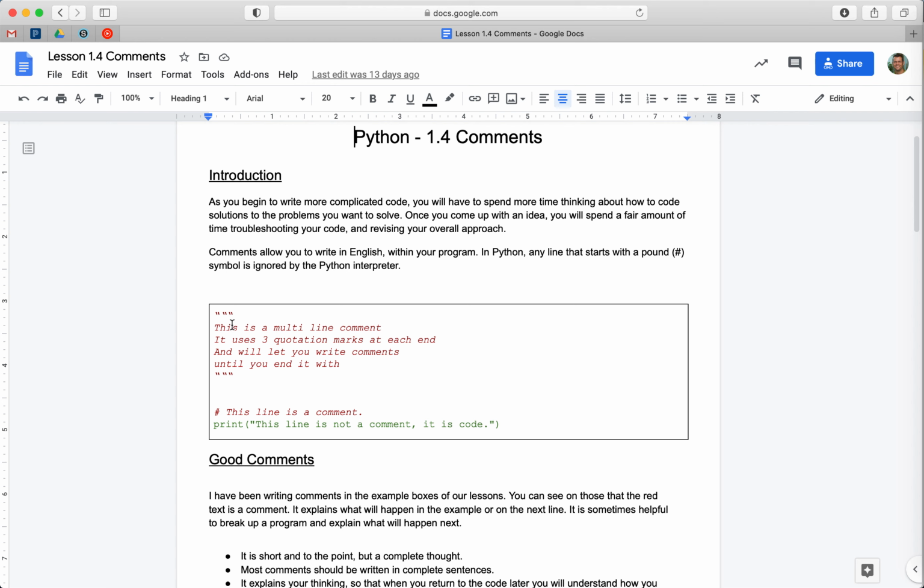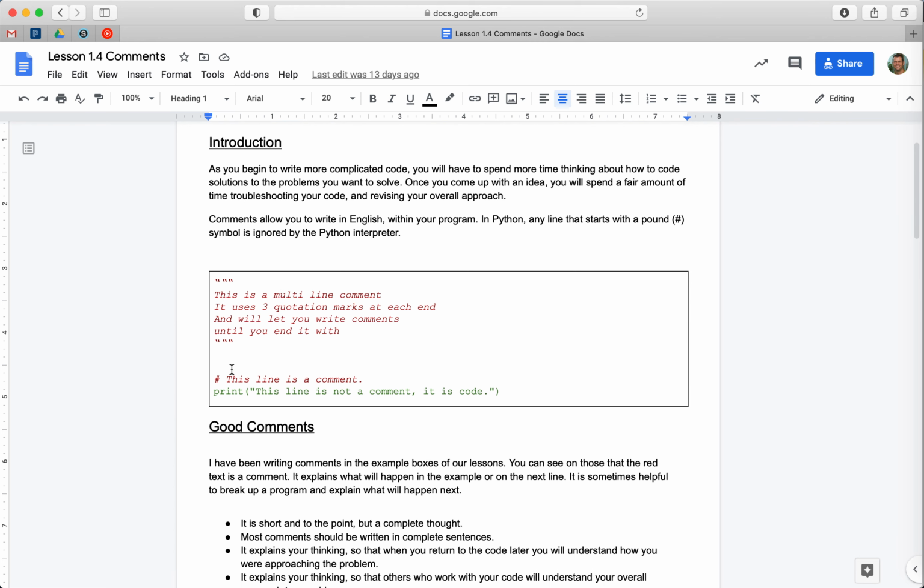Or if you want to give yourself or other programmers some instruction or explanation about that part of the code, you can do a multi-line comment and write until the very end and then have triple quotes at the end of it, and it will let that paragraph or a couple of lines give information about your program. This is the other way of commenting. This is a single line comment. And yes, you could do a pound sign and then a comment, and the next line have a pound sign and a comment, and so on.